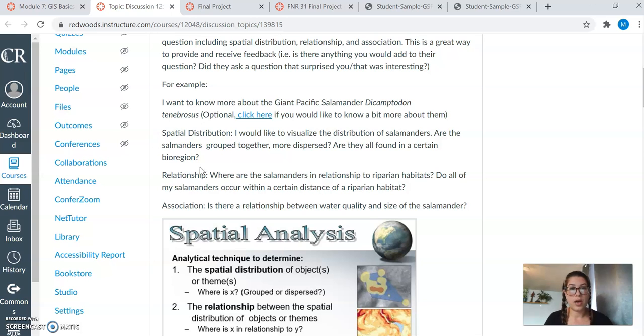But let's say there's already a bunch of data about the giant Pacific salamander and where they are located in your project area. You've done some research, you see that there's a lot of data provided already. So then you can say, okay, maybe I'll ask a relationship question. Now that we already know where these salamanders are, we can start seeing if we can identify a pattern. Is there a relationship between salamanders and riparian habitats? And do all of the salamanders occur within a certain distance of a riparian habitat?